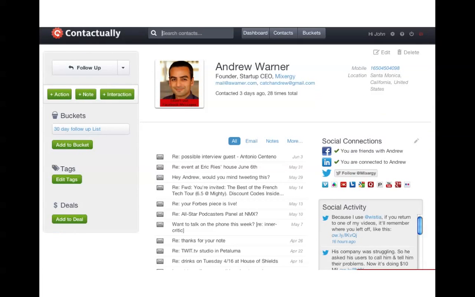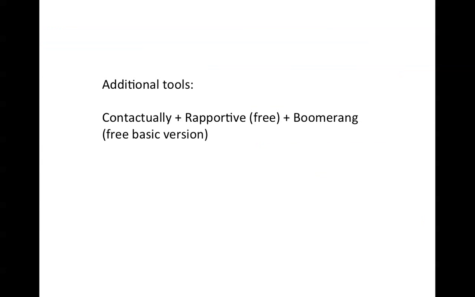This is what one of the profiles looks like. It's got name. It sometimes pulls in pictures. It's got contact info. It's got address and whatnot. And it's got your conversation history, emails with them.